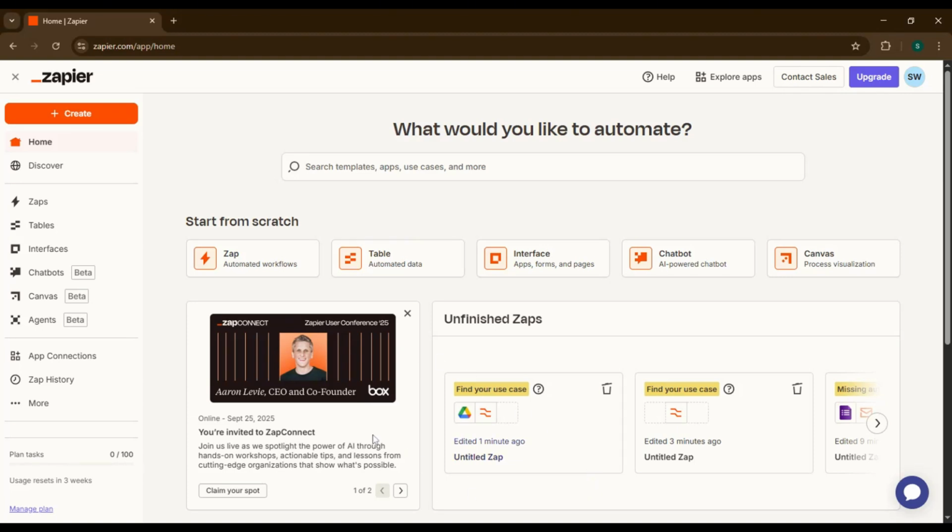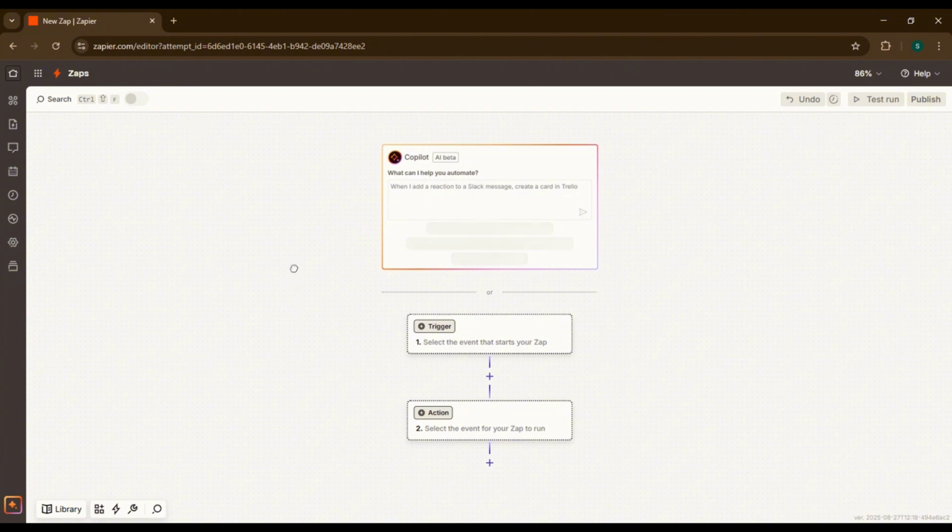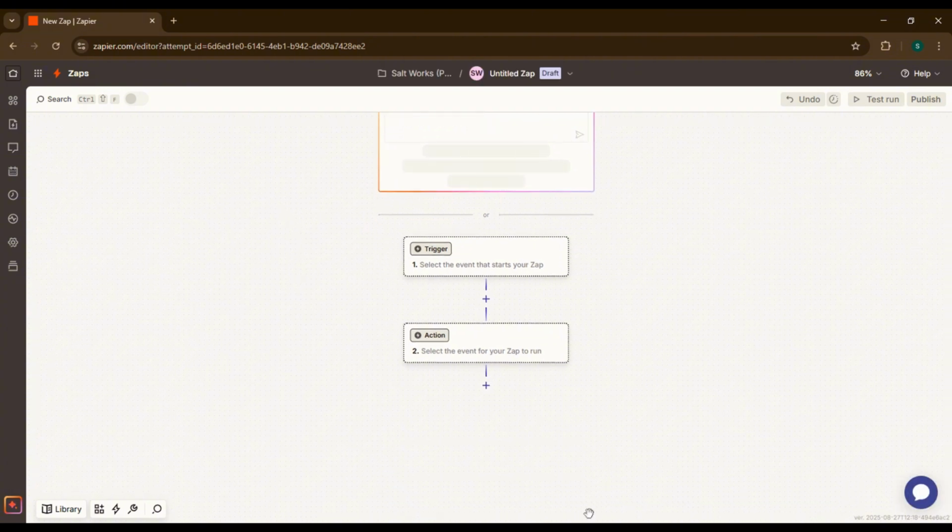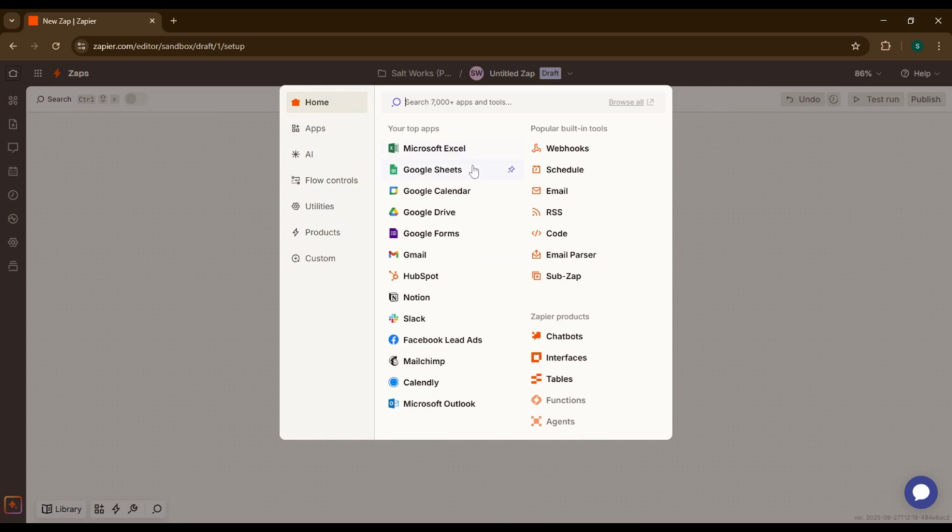First, open Zapier on your browser and log into your account. On the left side, click on Create Zap. This is where we'll set up the automation. In the search bar under Trigger, type Google Sheets and select it.